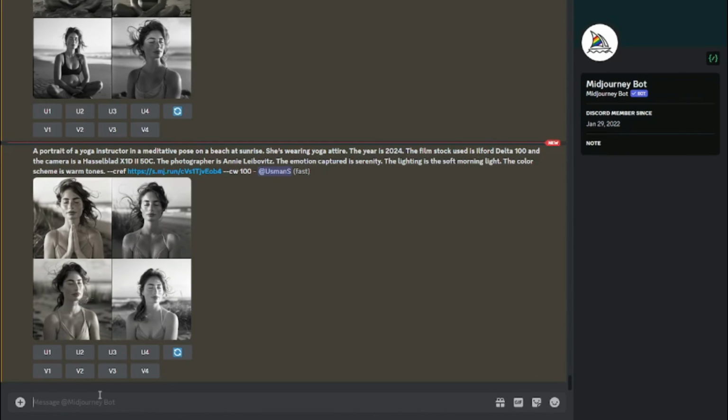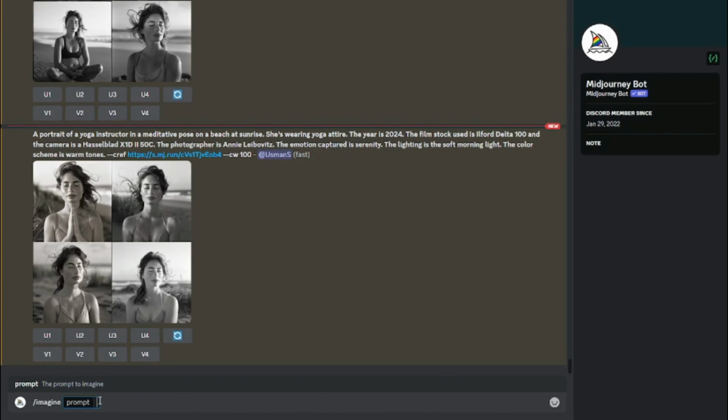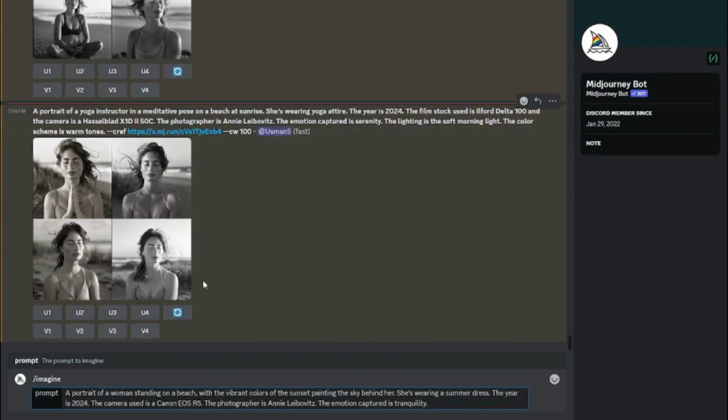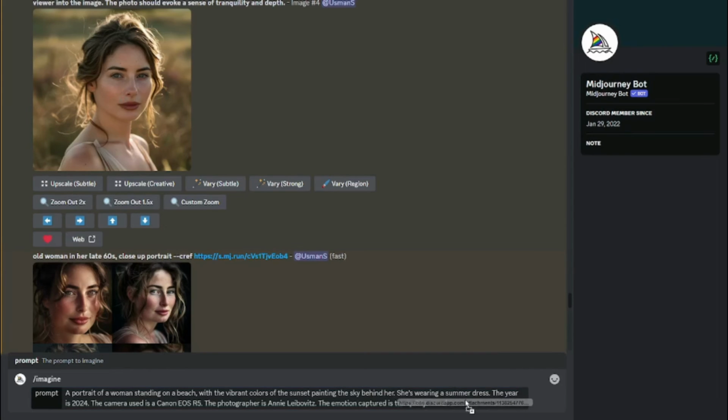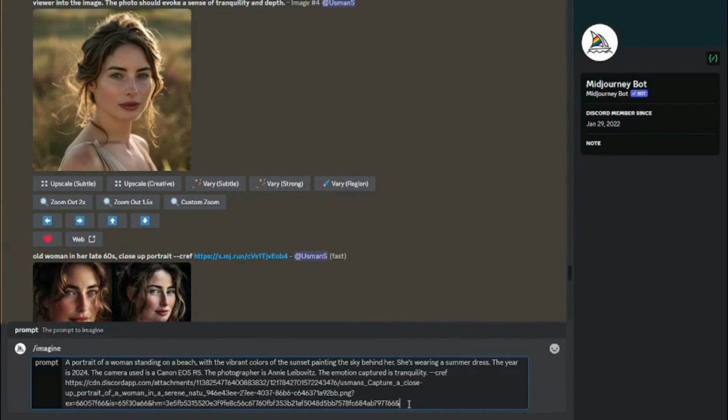All right, so now let's jump back to the examples. So first of all, I'm going to change my settings into a sunset. And for that, I'm going to type in the prompt: a portrait of a woman standing on a beach with the vibrant colors of sunset painting the sky behind her, all those details. Then --cref and the link of my reference image, okay? Which is going to be this. All right, so now let's just go ahead and hit enter.